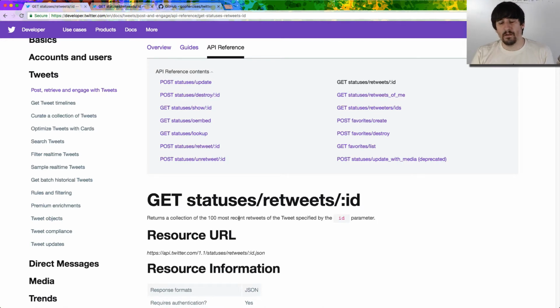The reason I'm pointing this out is that if you are running a contest and you're very popular on Twitter, there's a chance that you might get more than 100 retweets. So you'll want to make sure that you're polling that tweet every so often. Maybe it's every 15 minutes, because you get about 20 retweets every 15 minutes or something.